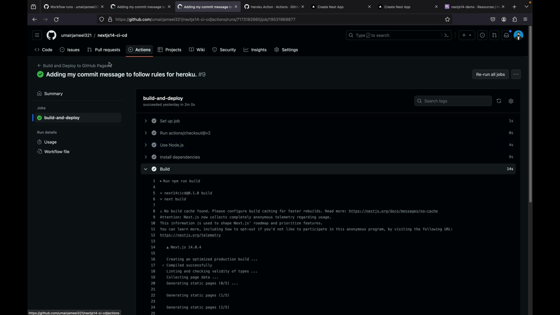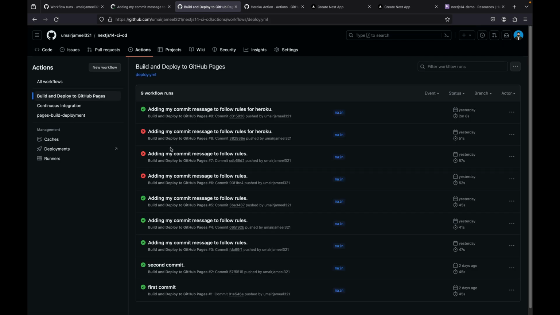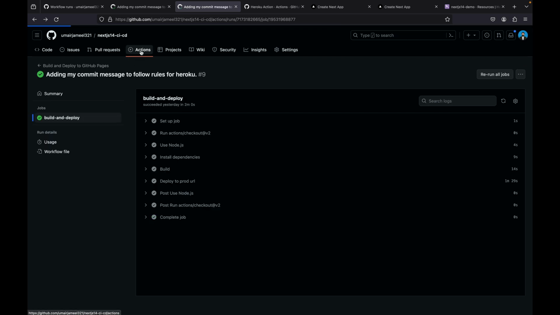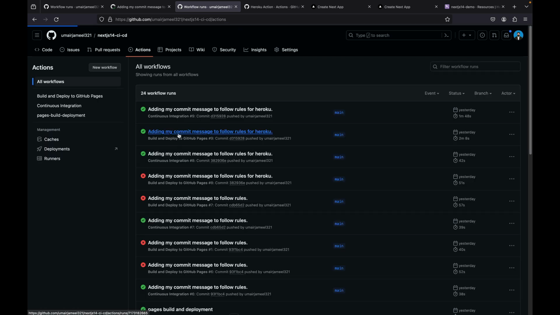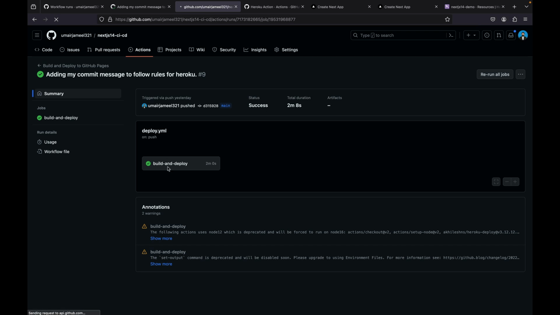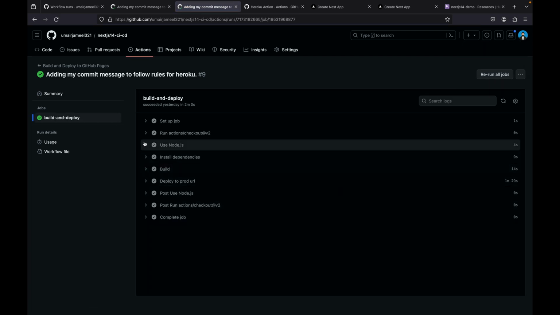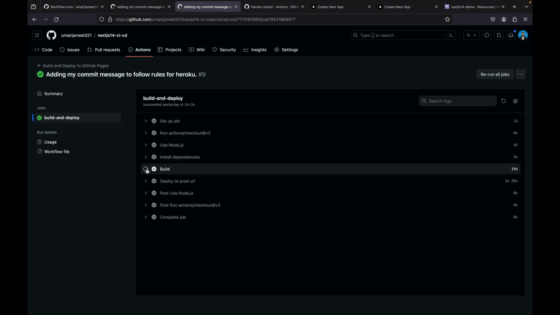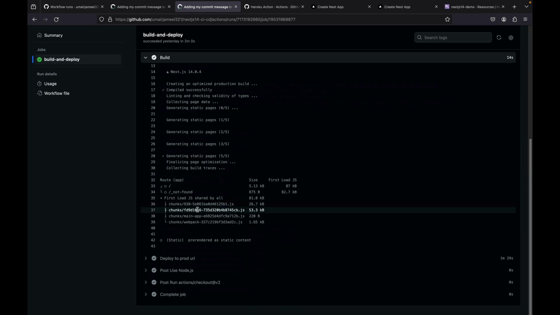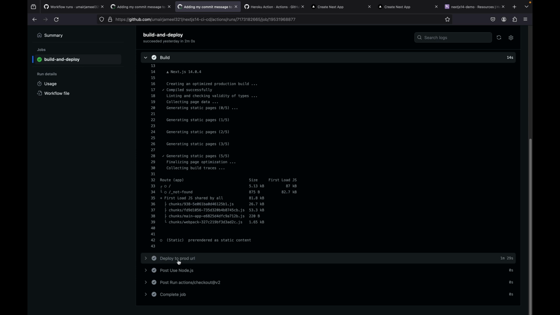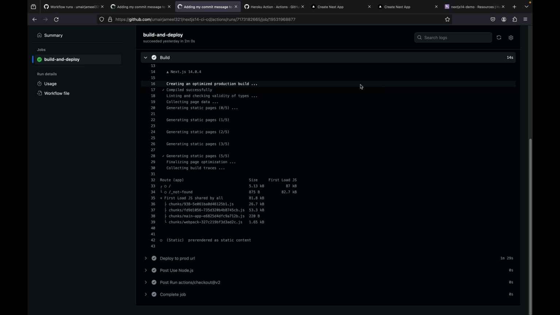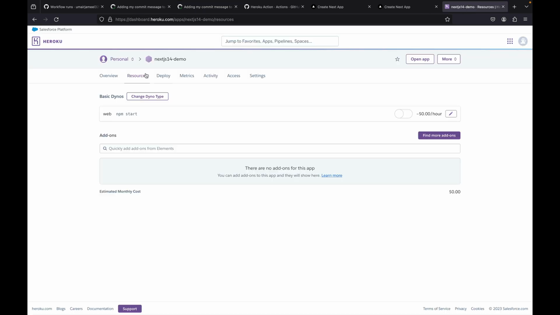So you can see that if I go back, everything got passed. Let's go to the Actions. And if I click on build and deploy, and if I click on deploy over here, you can see that it installed all the required dependencies. If I click on the build, it processed the build, then it deployed our application to the production URL. And for production URL, we can choose any platform. We can choose GitHub Pages, we can use AWS, we can choose Firebase, Azure, Heroku. But in this video, I will be using the Heroku platform.